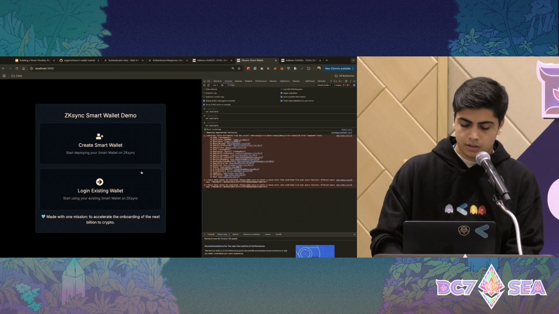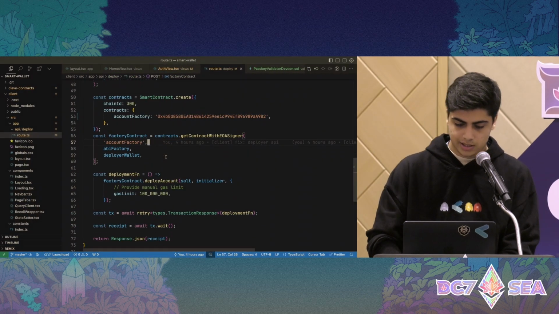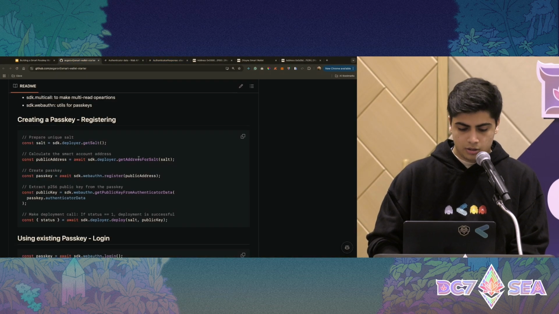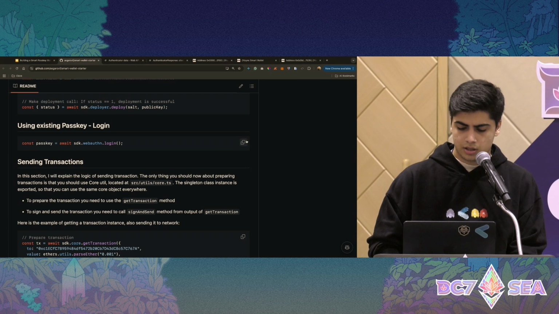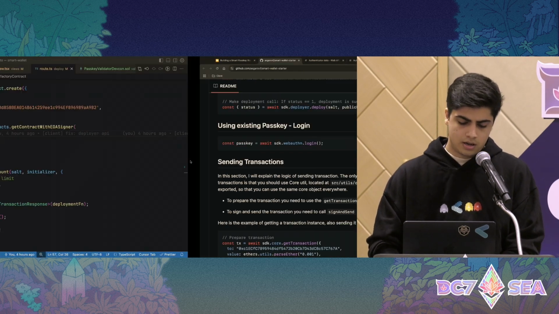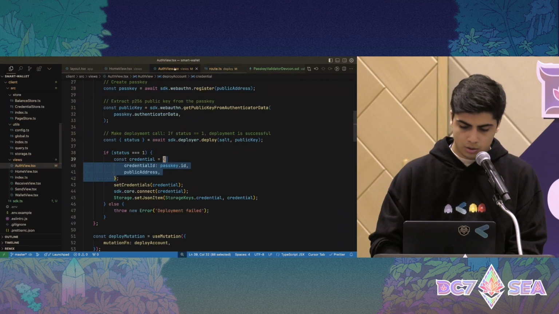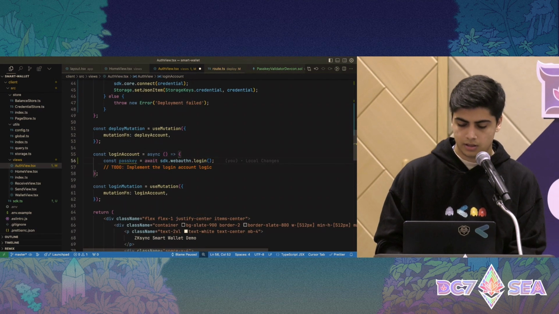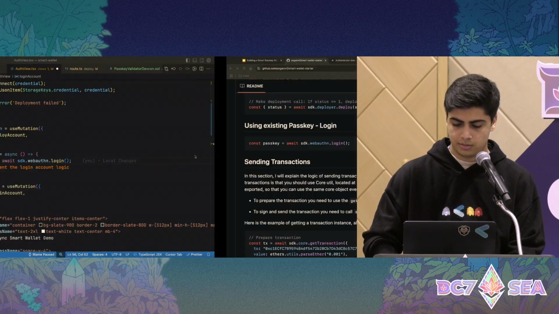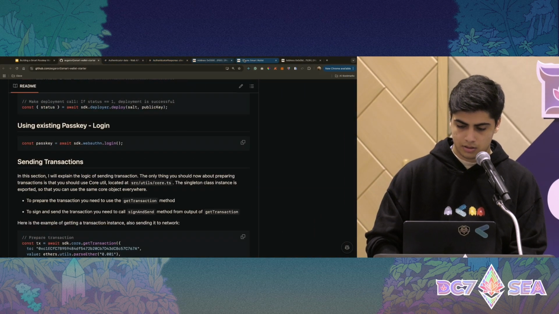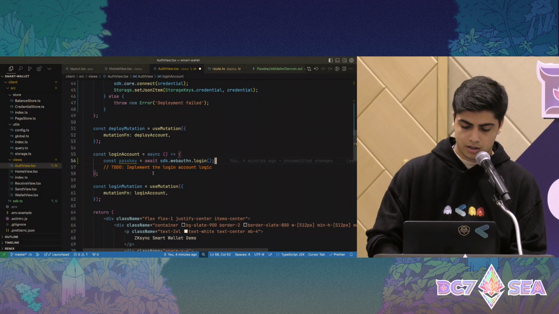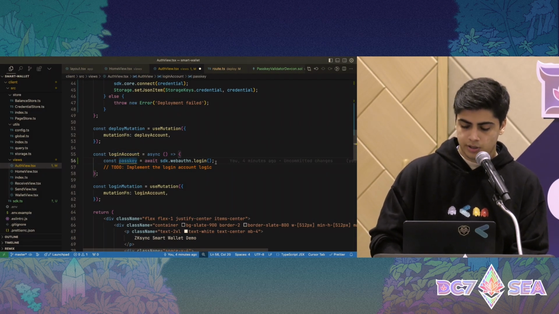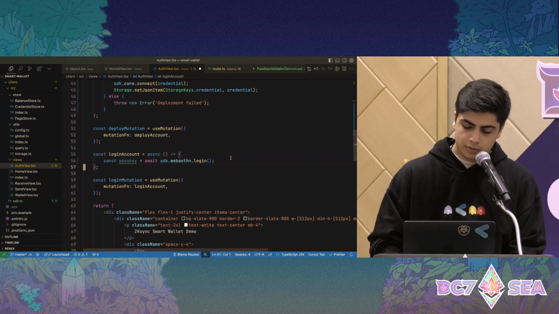So we will implement the login part to use the existing passkey that we created like 2 minutes ago. It's also defined in the README, so you can just simply copy and paste this inside the auth view. Auth view, if you forgot, is simply this page, and in the login account function, we will be implementing the login to the existing passkey. I'll just remove the comments.